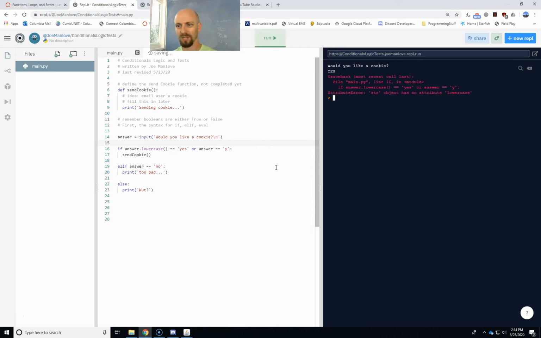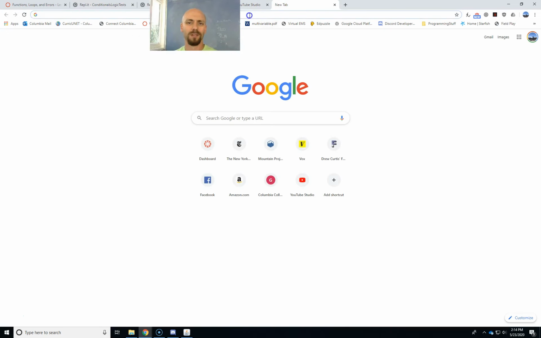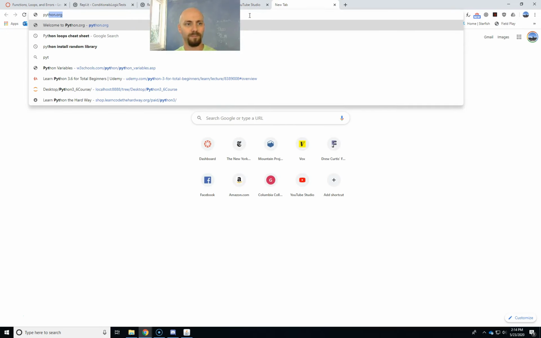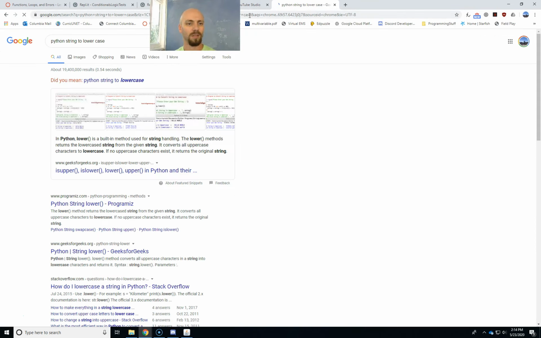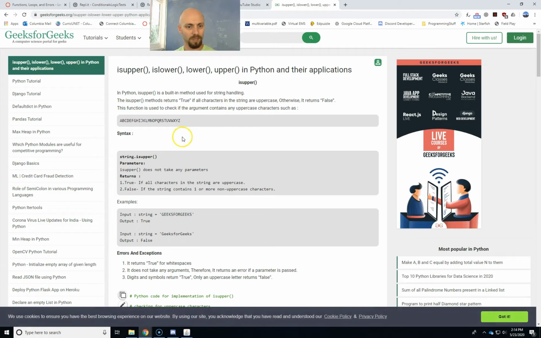Yes. Uh-oh. String object has no attribute lowercase. Okay. So this is one of those things where I forgot the syntax exactly. I guessed, it didn't quite work. So what do? Frickin' Google it, man. Python string to lowercase. Lower is a built-in function. Okay, let's look.